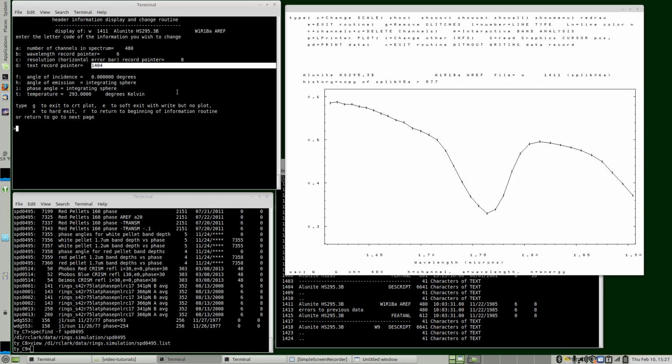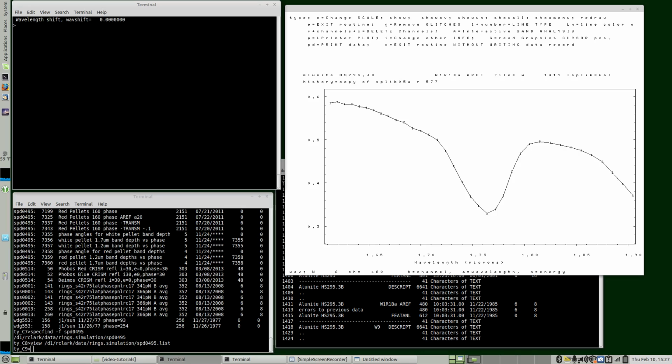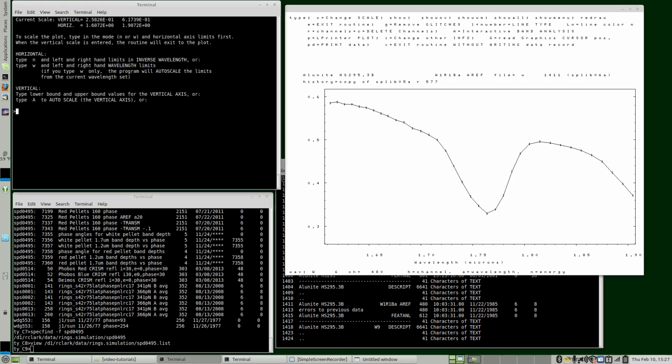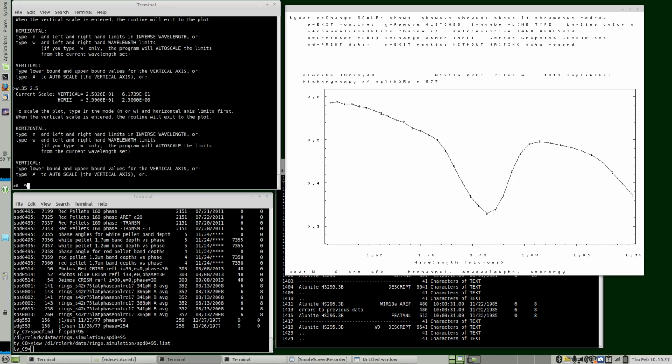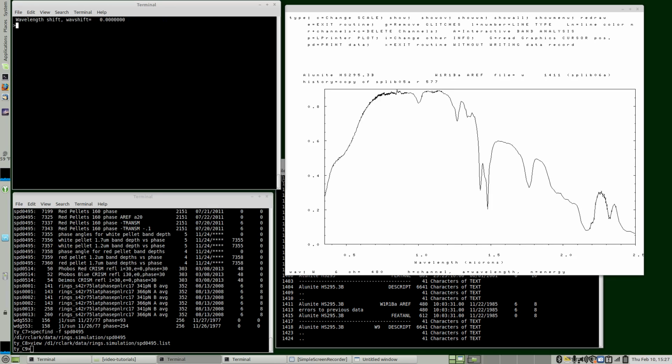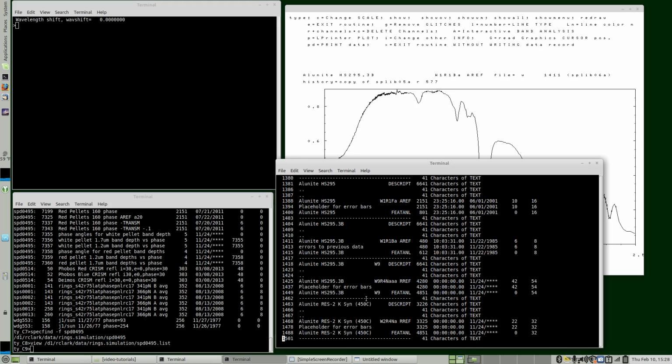I'm not going to get into that at the moment. I'm going to concentrate on plotting spectra. So if we type G, we can go back to the plot. Now, to zoom out, you do have to do that by hand. So 0.35 to 2.5 is the data range here. So I'm going to look at a couple of other spectra. For example, I'm coming down here to look at this.